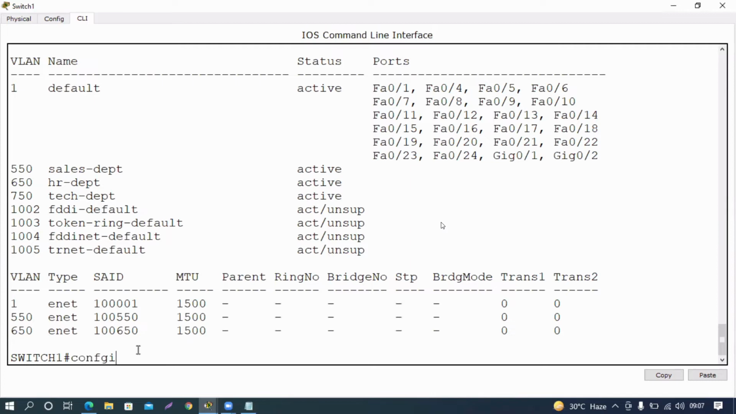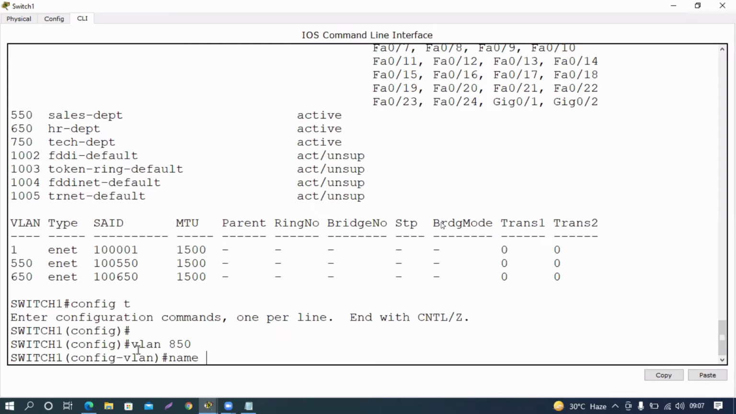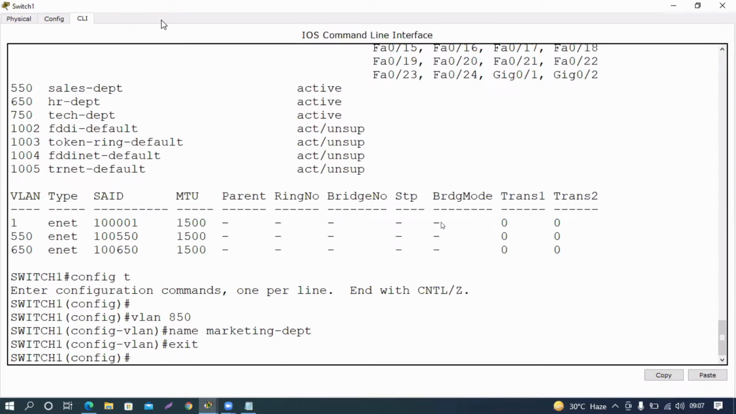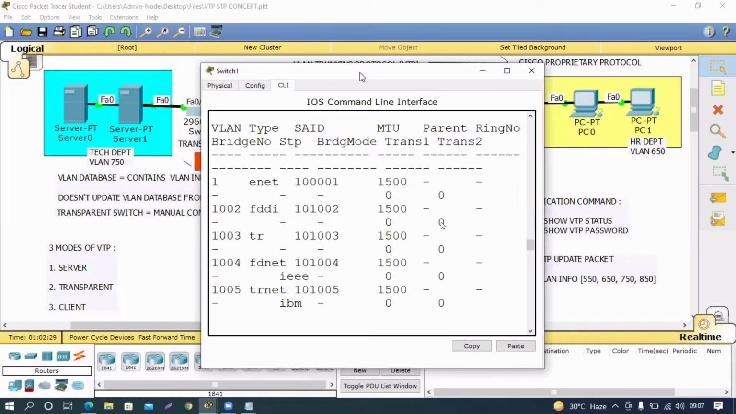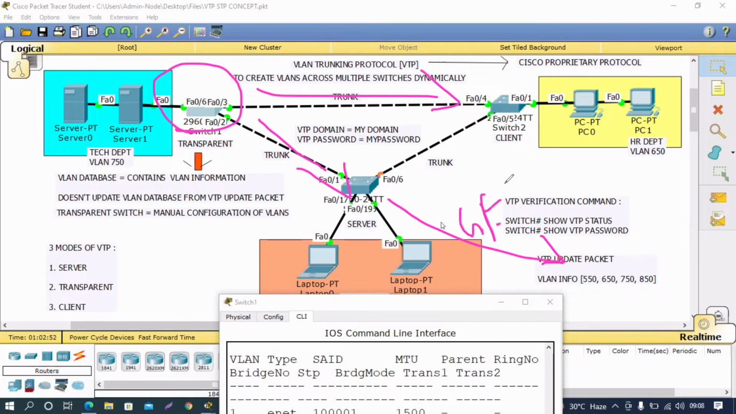But let's configure another VLAN. Let's say the name is marketing department. Okay. Now this is a new VLAN that I am creating. I don't have this VLAN available in my topology, but just for the purpose of demonstration, we are checking whether, if we create a VLAN in the transparent switch, this VLAN information gets updated in the VTP server or in the client switches. Okay, because as far as we know, the VTP update is always generated by the server. Only your server generates the VTP update packet.